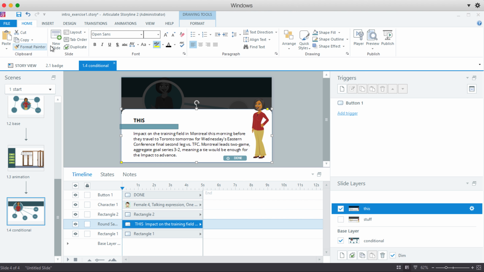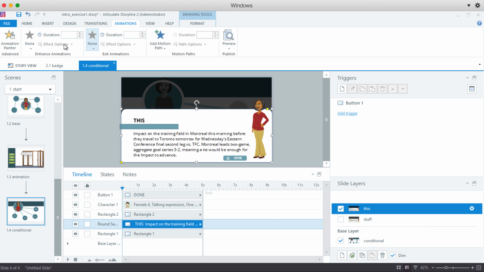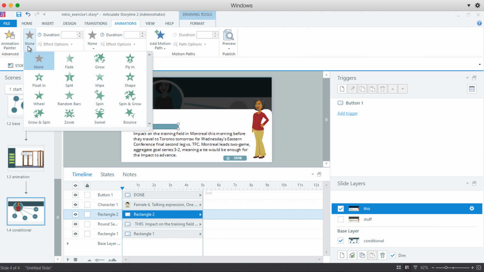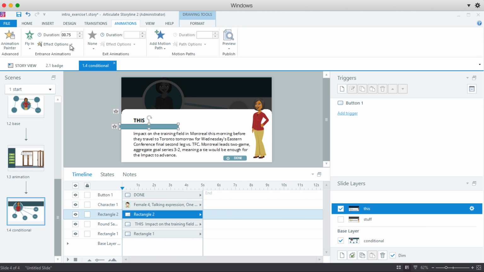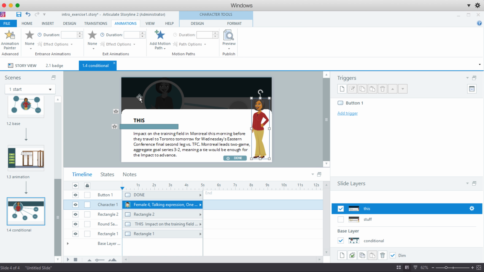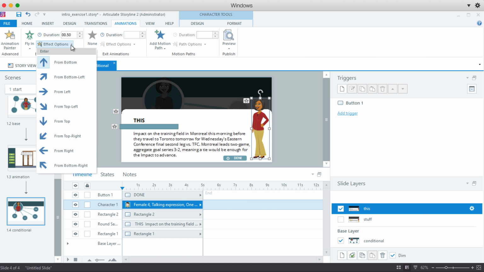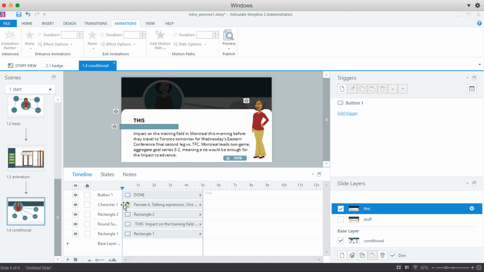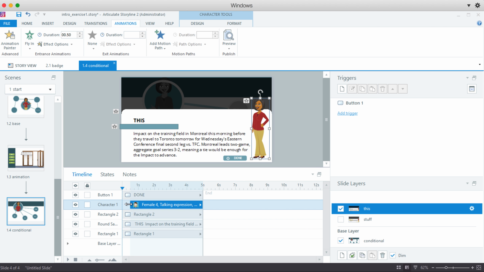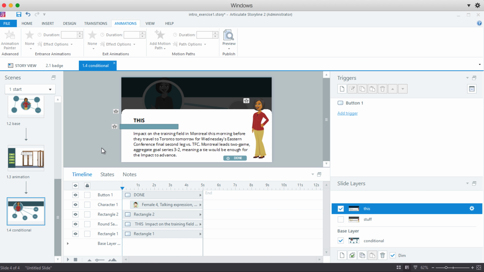So this particular one, I want it to fly up. Go to animations, fly in from the bottom. We're good. I'm going to go to this. I want this to fly in, from the left. And I want her to fly in from the right, but I want her to be a little bit later, so I'm going to come down here as we do, and I'm going to pull that back. Okay, so that should mimic what we want.